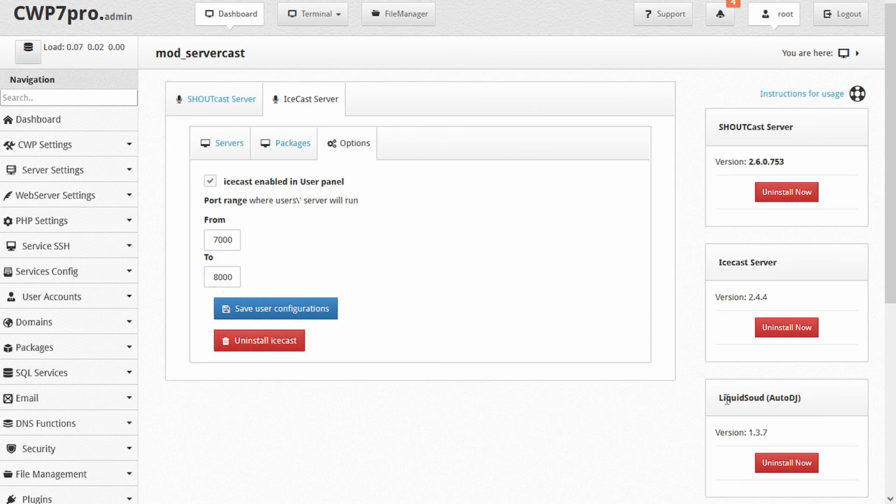Next, we'll take a look at the Liquid Sound AutoDJ. If it's not already installed, you'll see a blue icon here that says Install Now, in which case you can just click that and that will install the AutoDJ service. Once it's installed, you can click the red button to uninstall it. Once installed, this is managed from the CWP user panel, and we'll discuss that in further detail in another tutorial.